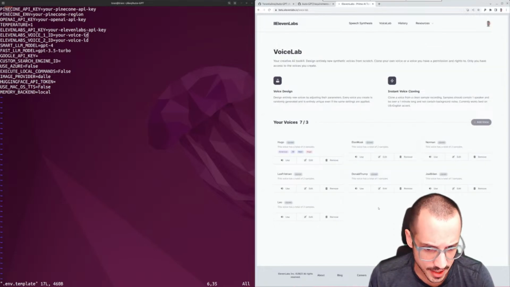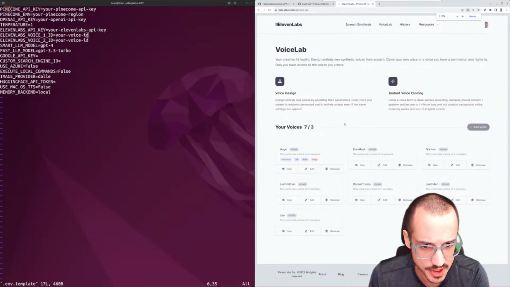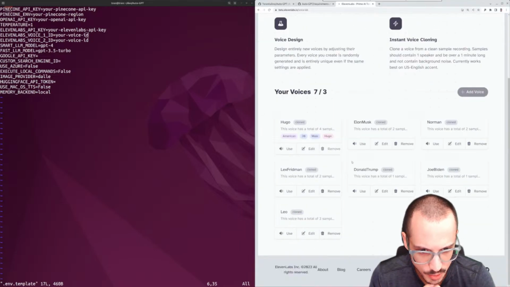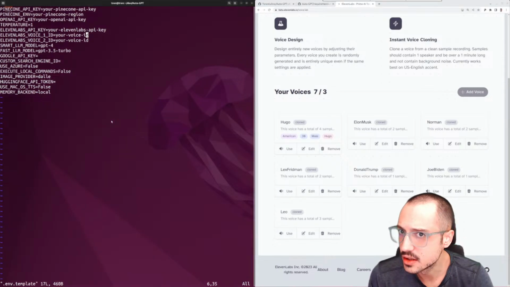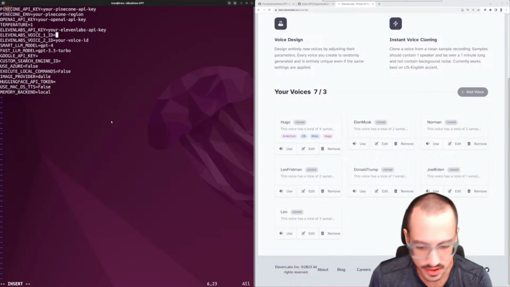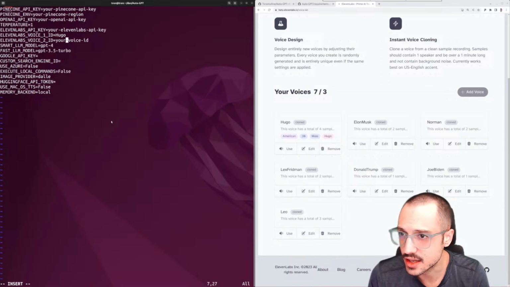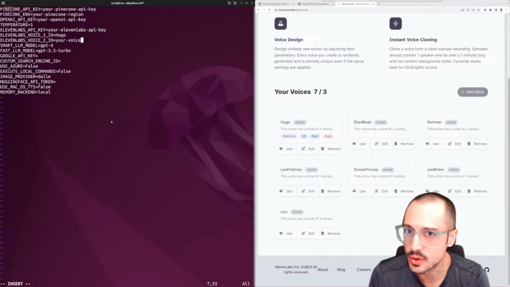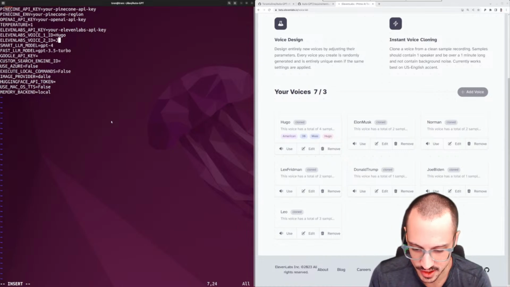So 11 Labs is a tool that allows you to do text to speech with a variety of voices. And this is actually the tool that I used for my speech-to-speech project. It's become quite popular and a lot of people use it. I have my own voice in here cloned, but I also have some famous people such as Elon, Donald, Joe, and so on. So for the voice ID for 11 Labs Voice 1, let's do myself, let's do Hugo, and then 11 Labs Voice 2, let's do good old Joe Biden. I feel like his voice is actually quite good.